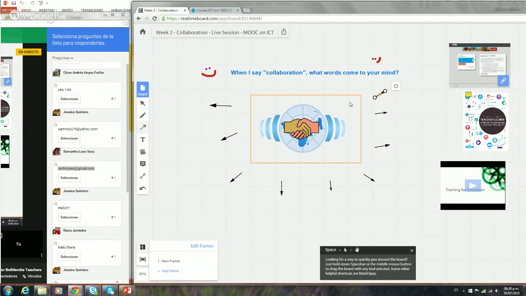When I say collaboration, what words come to your mind? You can share your answers by adding sticky notes or text, okay? So I'm going to share it right now.